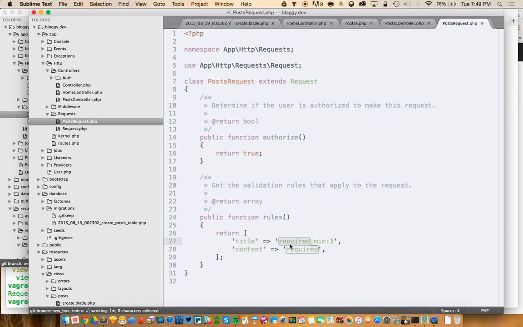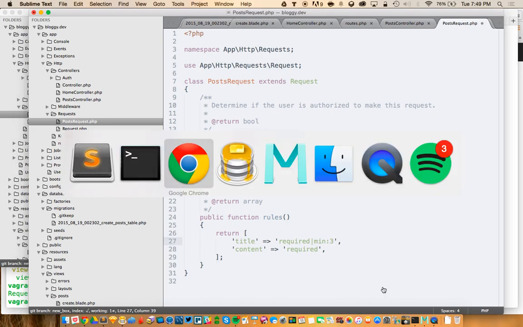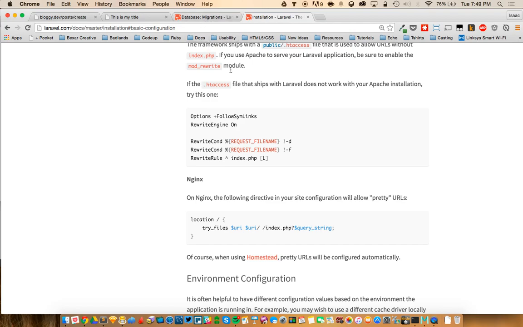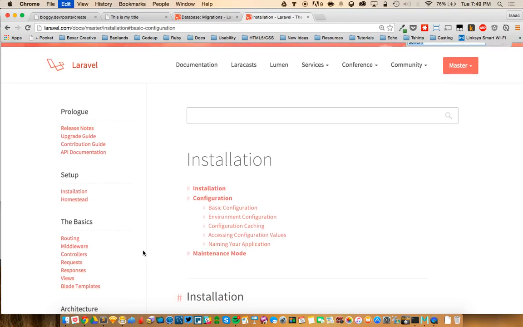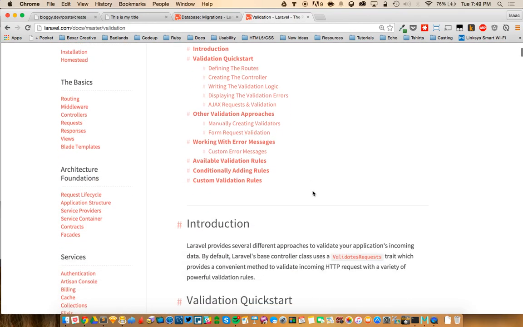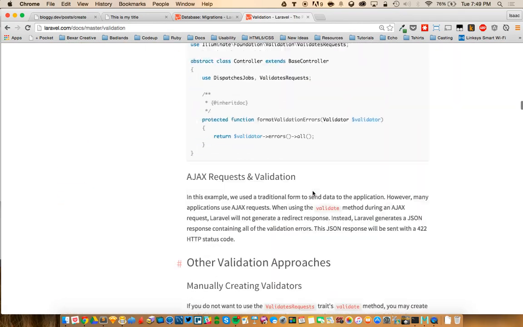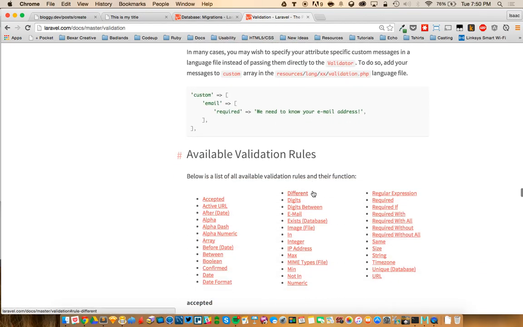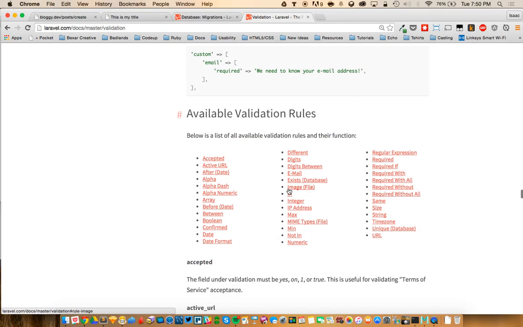I want to say that this is required. Well, I just put required there. And you use pipes to separate each validation. And there's a ton of validation that you can do for Laravel. What I'm looking for is there's a table here that just tells you everything. You see, these are all the kinds of things that you can do.